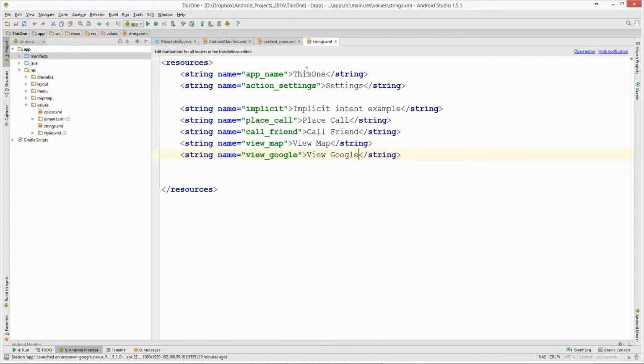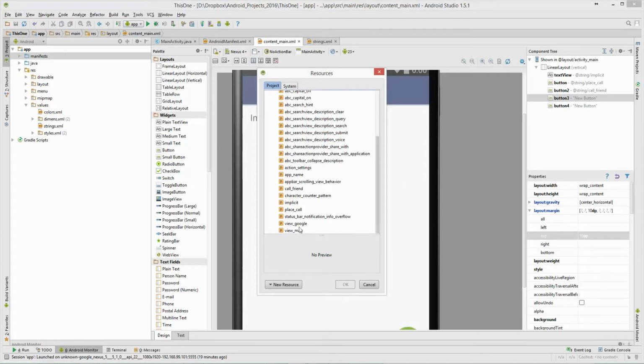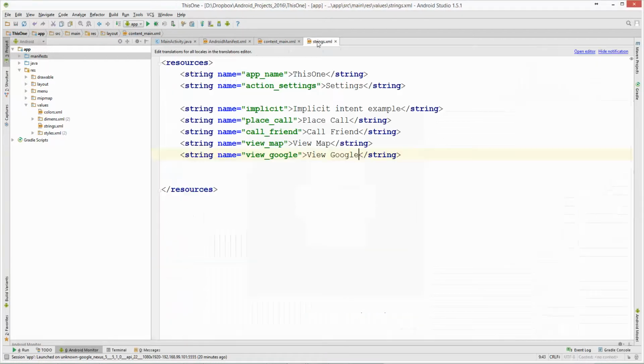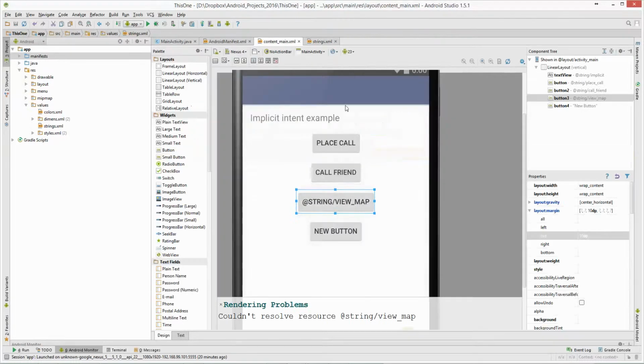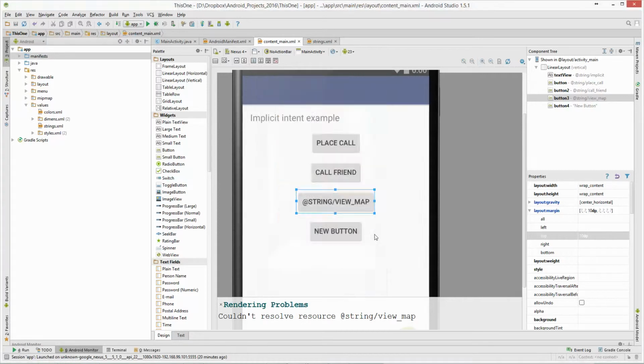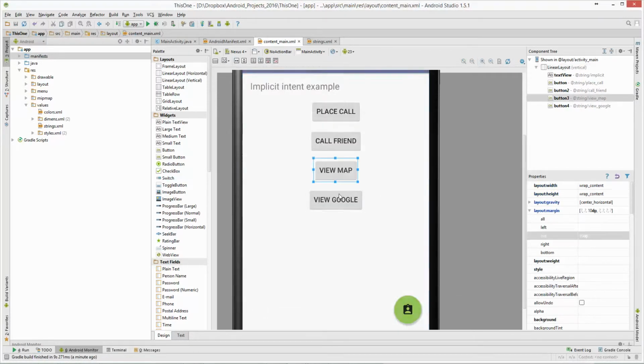Now you can save, and let's go to content main again and set the text on that button. It's going to be view map, the first one. Just go back to that string. Anything wrong there? Let's select view map again. Okay, so I had a problem there with the string resource.